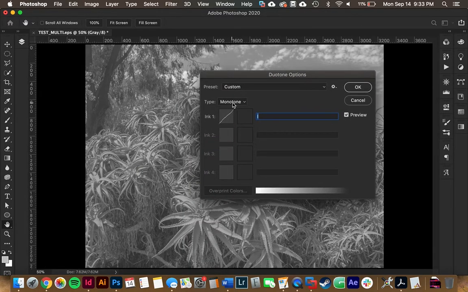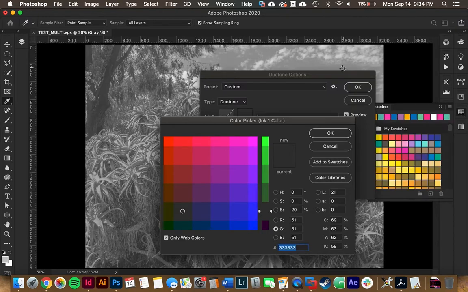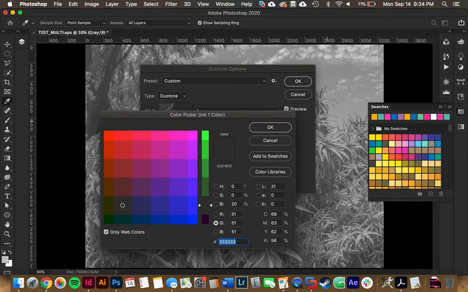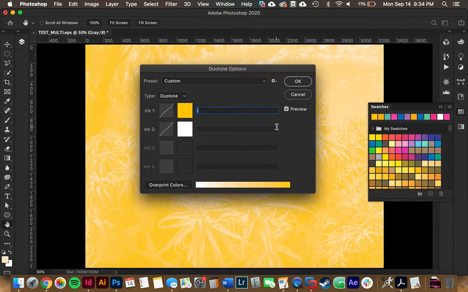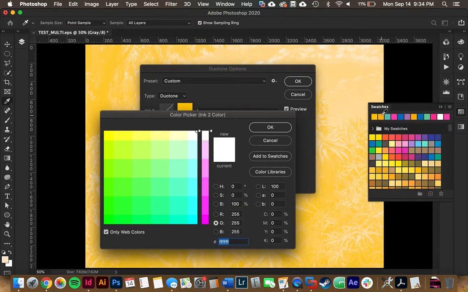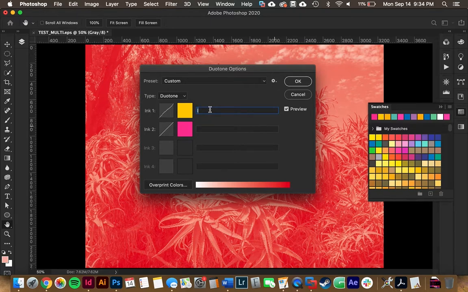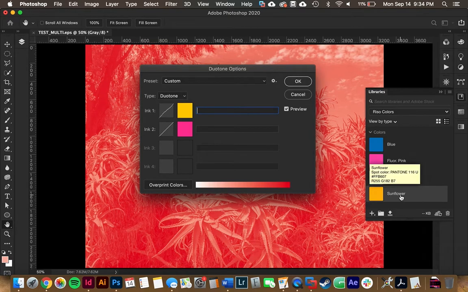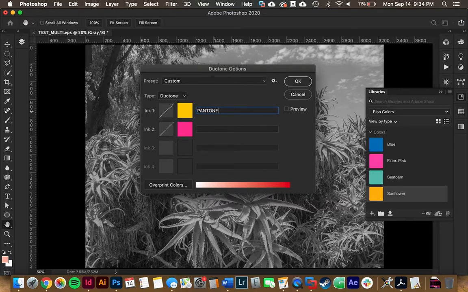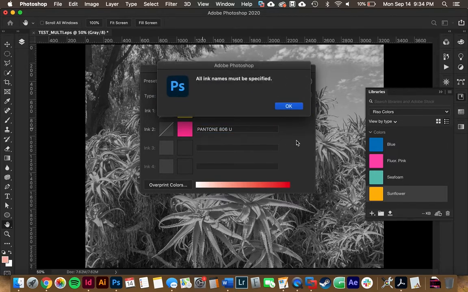Cool. So right now it's set as a monotone, but we want duotone. And kind of like we did with the first one, we're going to utilize our swatches. So maybe the first one I want to be seafoam. Second one, I don't know, maybe pink. And kind of the same thing, you'll need to specify your colors here. So Pantone 116U. And this one was Pantone 806U, I think.